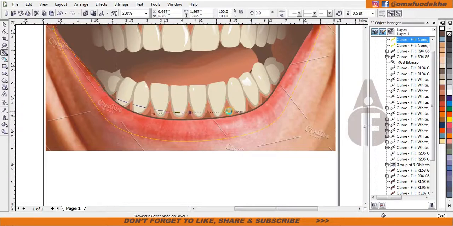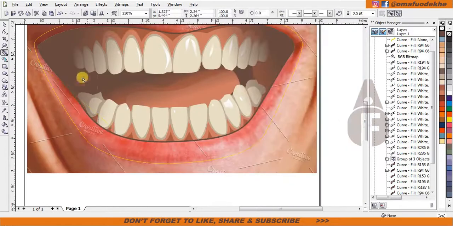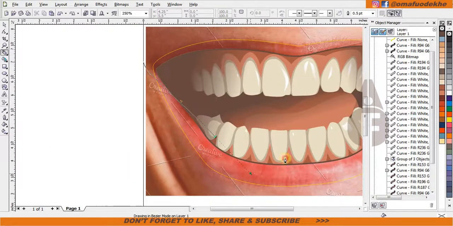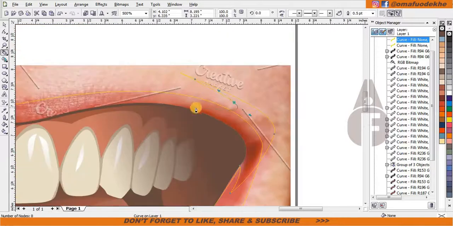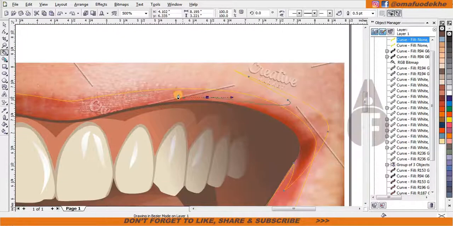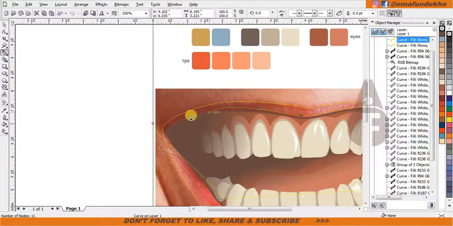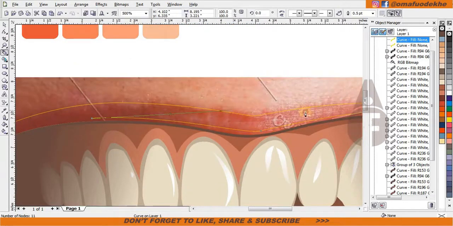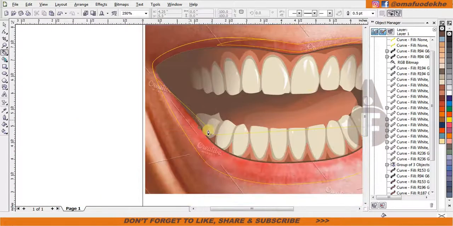Draw the darkest part of the lip around the inner mouth. Draw the light part of the upper and lower lip, adding an extra layer to the lower lip.